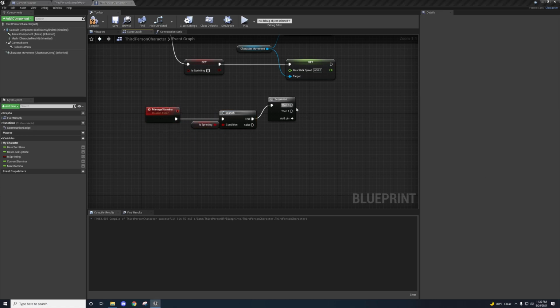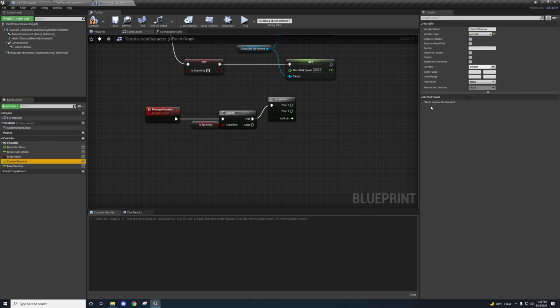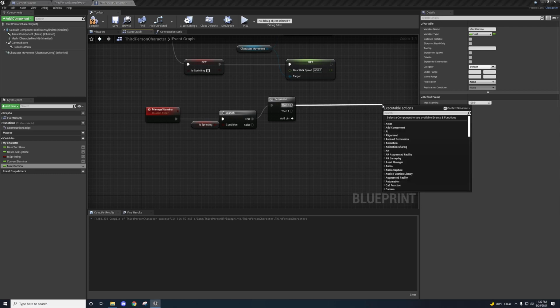Let's go ahead and compile and save here so we can edit these. Let's set both of these to 100. You now have 100 out of 100 stamina. The first thing that happens is that we're going to want to drain this stamina, and so we're going to literally set current stamina.